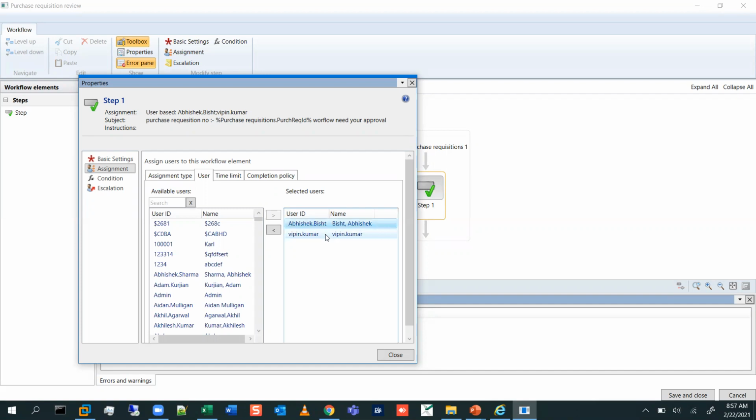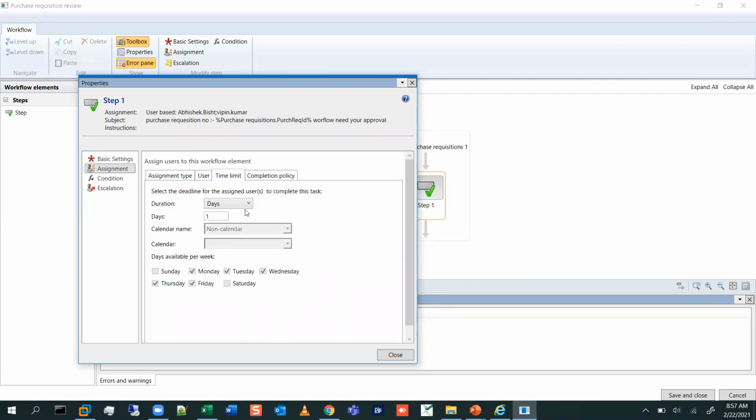Basically right now I'll be creating a purchase requisition, so I'll be a user. A user can only submit, but the user won't approve it. But just for the sake of demo, I have made myself an approver also. So after some time I will get the button to approve, so I can approve that. We can have a time limit of what days and what days available per week.